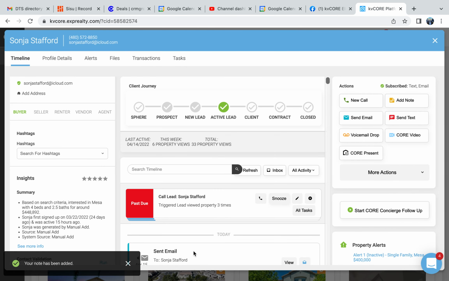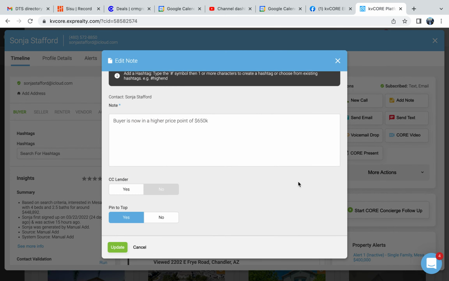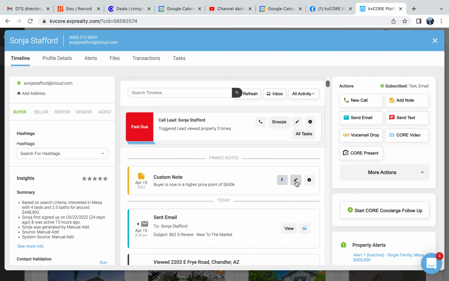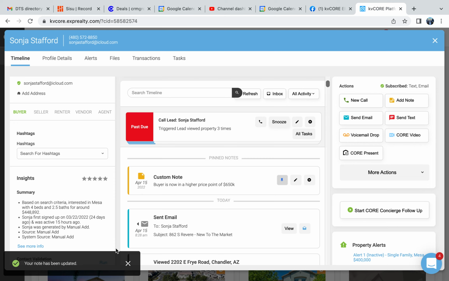Now, the reason why you would pin it to the top is so that it stays up there. So now when I look on here, what she did have was that email that was sent to her. Now I see a pinned note for her. Now, maybe now we've spoken, and now she's also changed something else. I'm going to go back. I can click on this pencil mark, and I can actually edit it. So maybe now I also want to add, buyer is now adding Chandler, Mesa, and Gilbert to her search. And I can update it. Now I've got an update on here, and now it's going to show all that information.